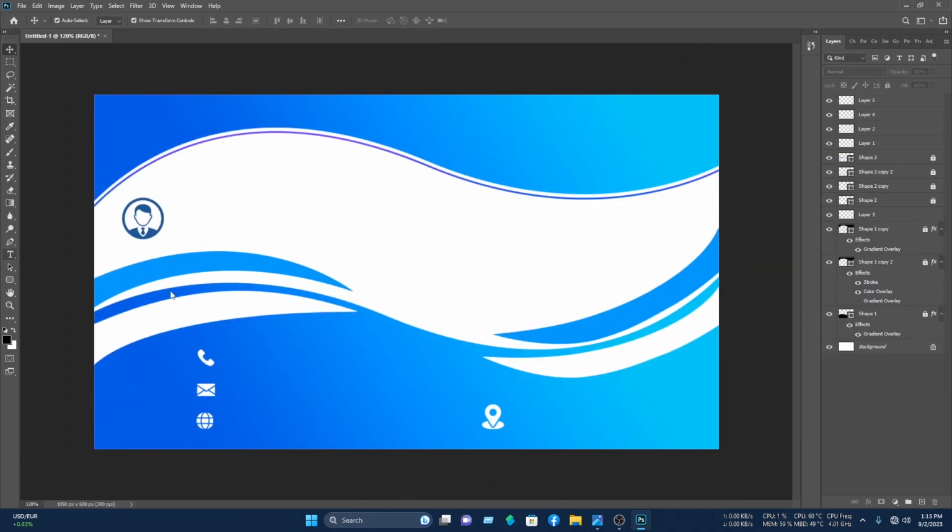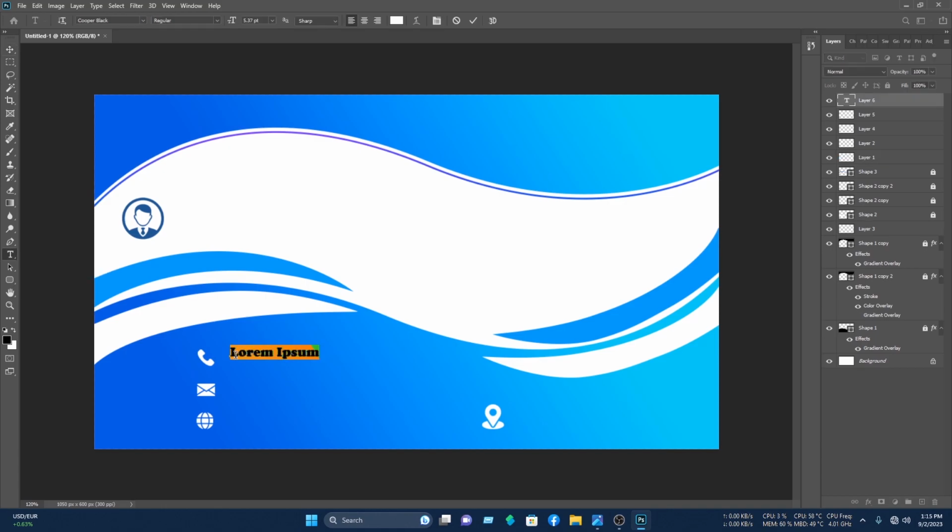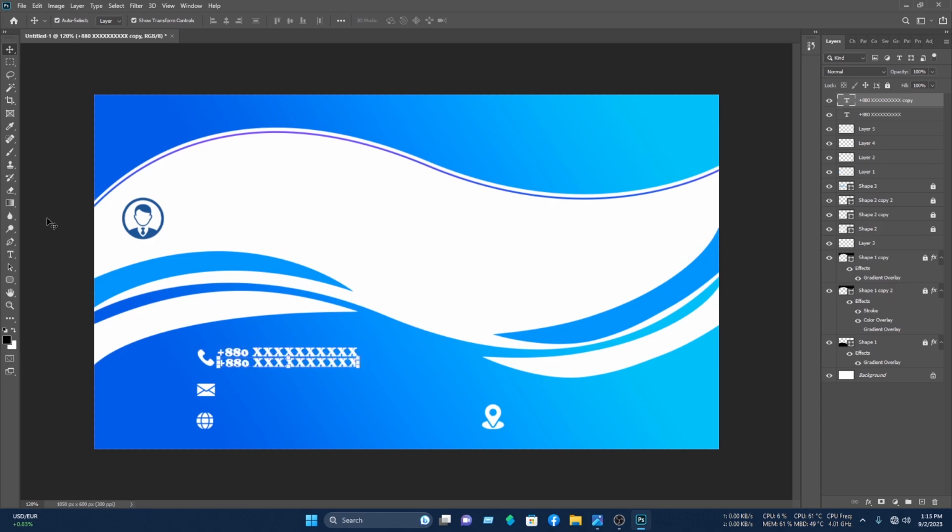After that, you have to select the text tool, then click on here, then write your number in here. Then you have to click on the tick mark, then select the move tool, then drag this in here, then press and hold the Alt key, then take a copy from this. Then select this, then decrease the size of this.